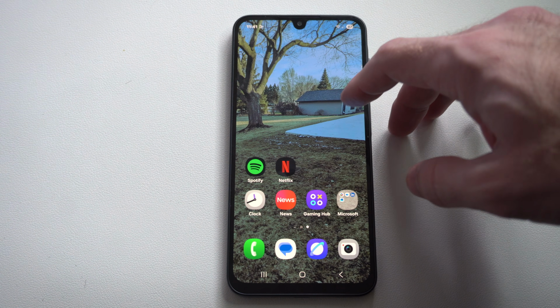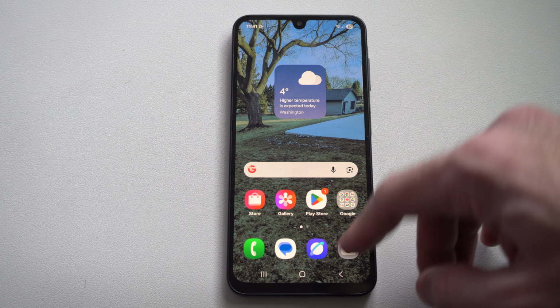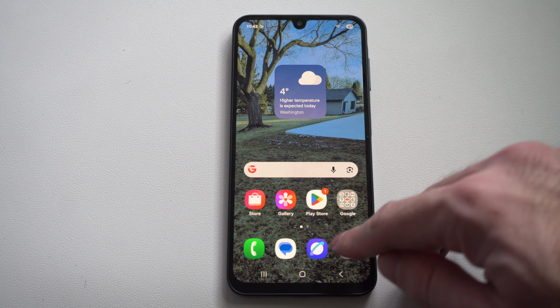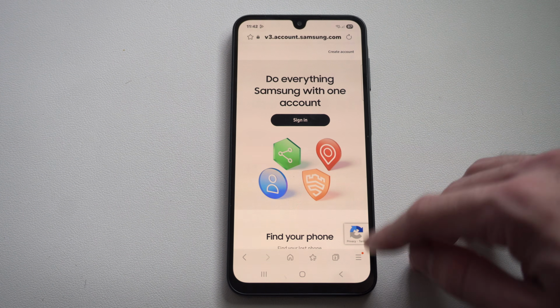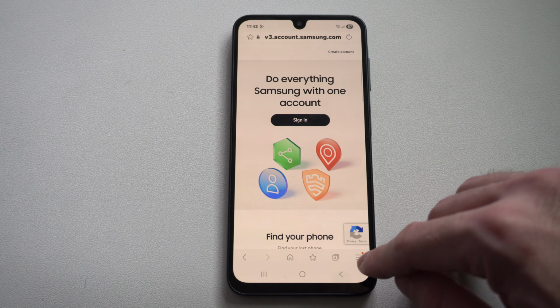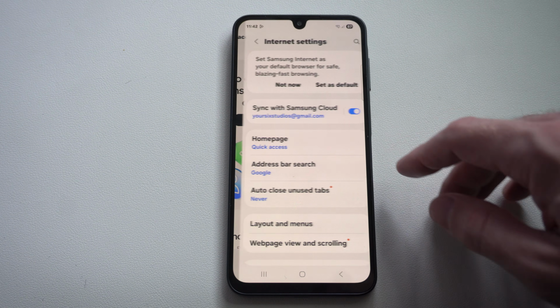Today in this video, I'm going to show you how to find and delete all the viruses on your Samsung phone. So the first thing we want to do is start at our internet browser. I'm going to go to the Samsung internet browser just because this is probably what everyone's using on their Samsung phones. Go to the three little lines right here, and then go to Settings.